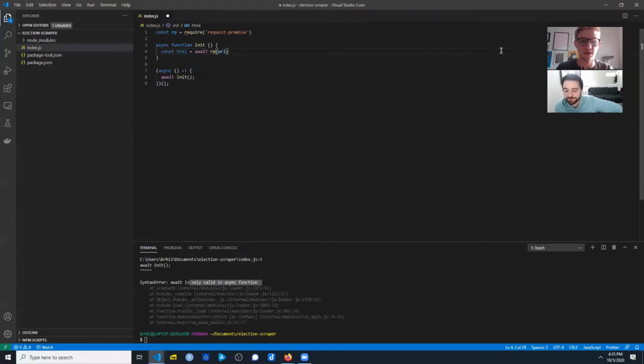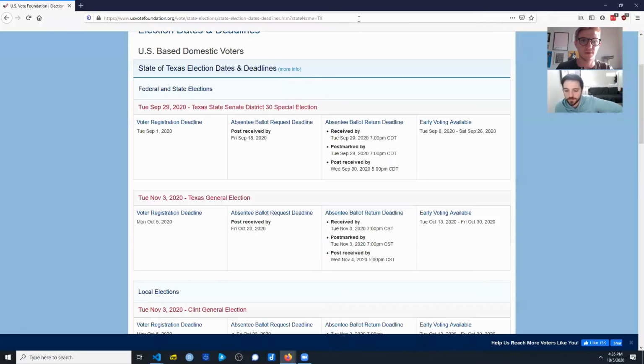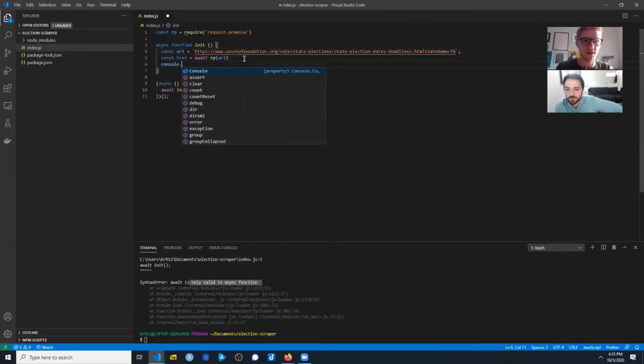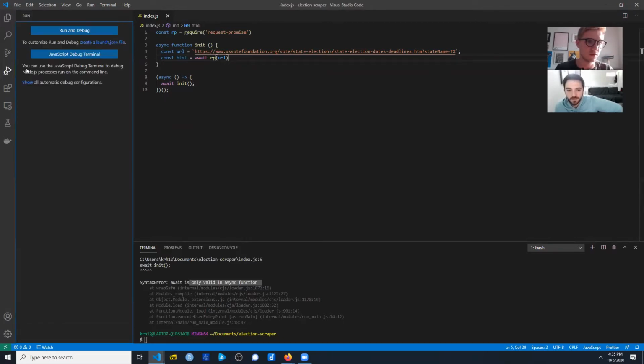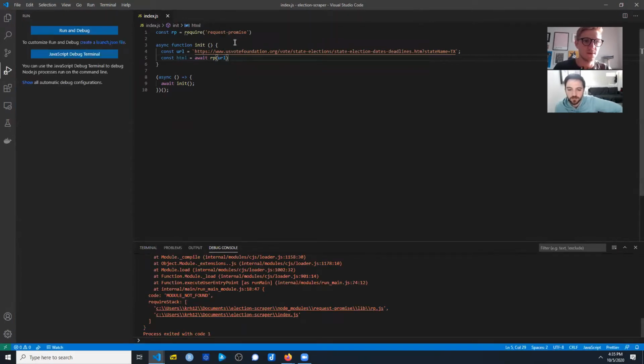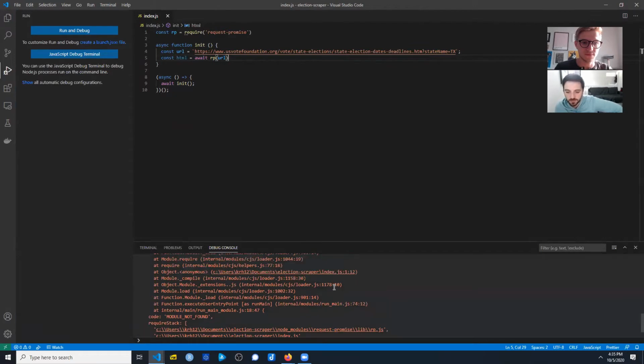So let me grab that URL. I'm just going to make a new variable for that. Okay, and let's go ahead and log it. You know what? We should be pros. We should use the debugger, right? Yeah, let's do that. So I'll click the debugger, click run and debug, and say Node.js. And it won't load.